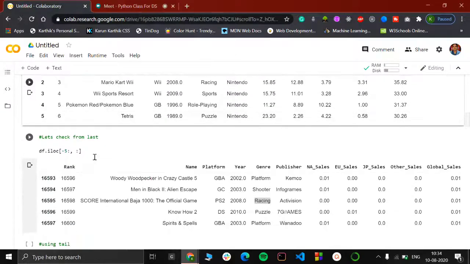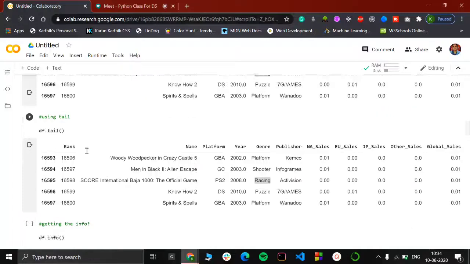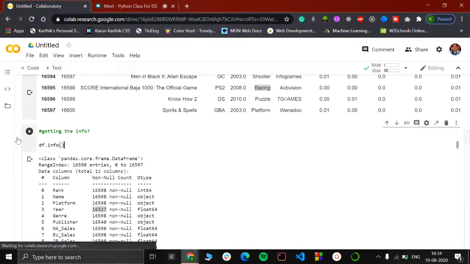And the next is df.tail. This is the same thing, and the next would be df.info. It gives you the information of what the data type of each column is and how many non-null entries are there.